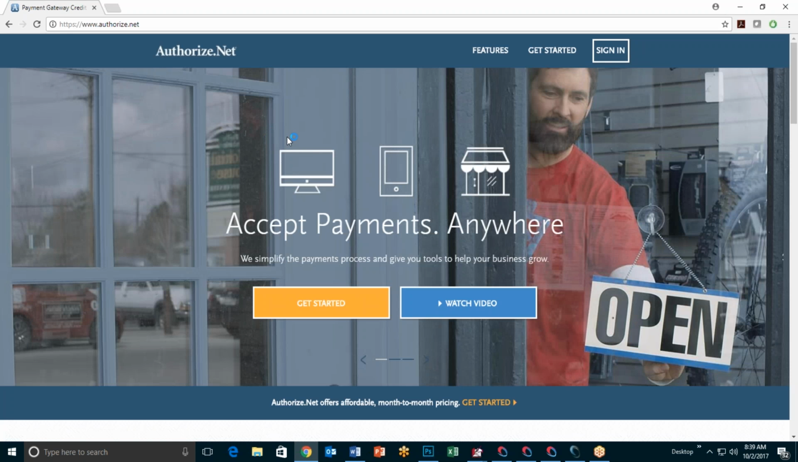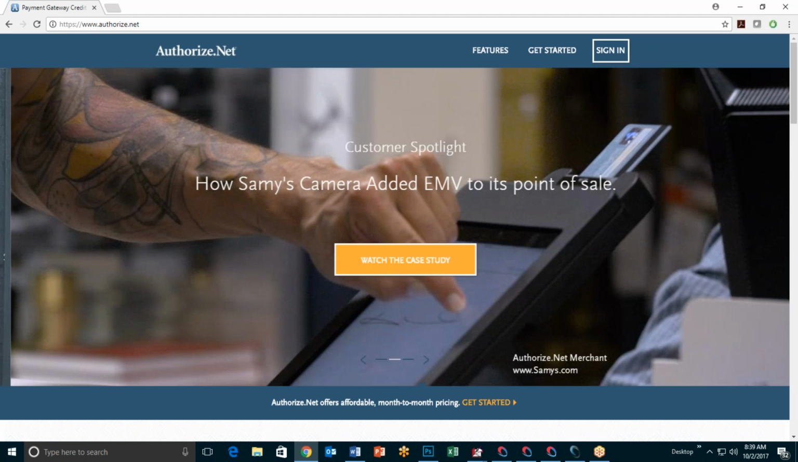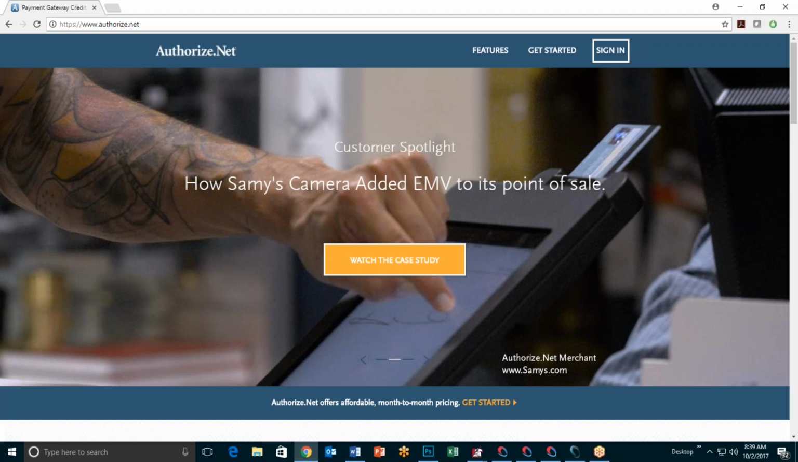Authorize.net is not a credit card processing company. Authorize.net is a credit card gateway, and that's what we use. In other words, you can use any processing company you'd like. So don't worry about it. Certainly, we ask that you use our processor. We would like it if you did, but you don't have to.